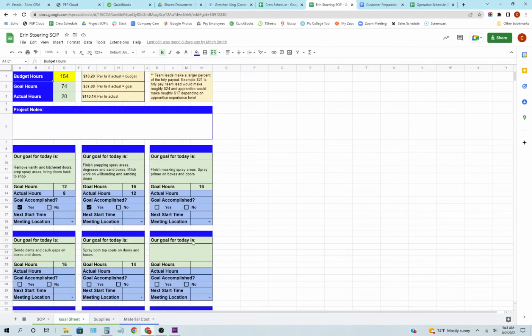It also has a goal sheet here. It says how many hours we're trying to hit for a goal, the budgeted hours. It was 154, so they're trying to actually beat the budget by a considerable amount. Basically it just has a step-by-step guide, and the crew lead will use this and input what their goal for the day is, the goal hours, the actual hours, and whether or not they accomplished the goal. They'll plug that all in after the first day of working the job so that they can figure out what they need to do in order to beat the budget.